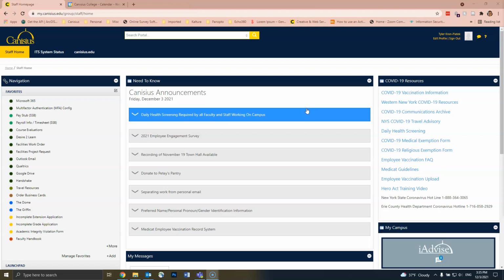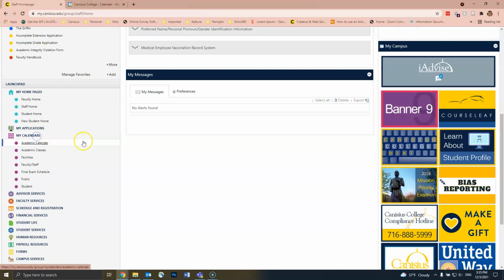I'm already logged into my Canisius. In the left-hand side menu, find and click on the My Calendars drop-down menu. These are all of the calendars you have access to. You can subscribe to the academic, facilities, faculty/staff, final exam schedule, public, and student calendars. For this tutorial, click on the academic calendar.